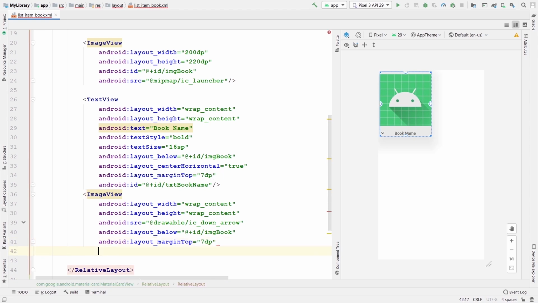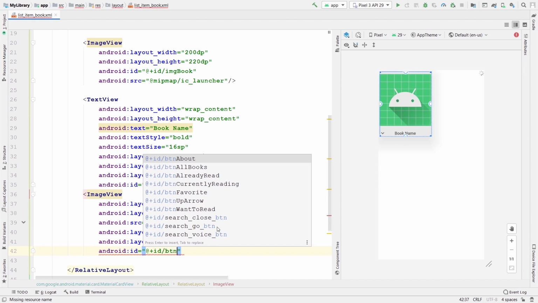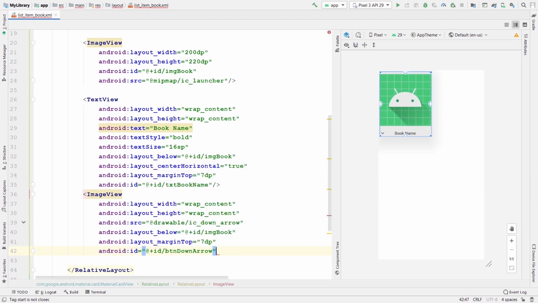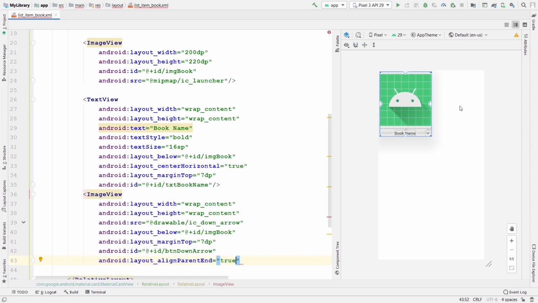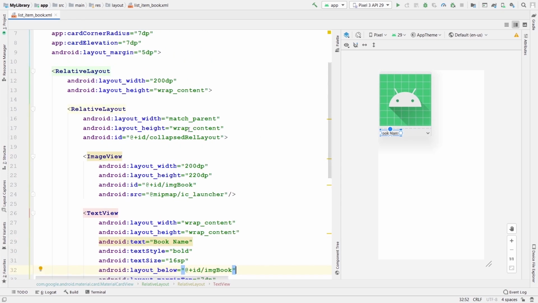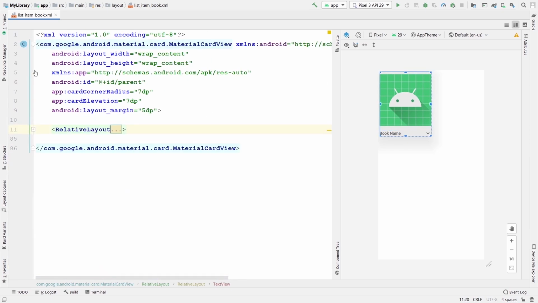Okay, let's give it an ID. Let's say btn down arrow. Let's also move it to the end of our layout. Align parent end, let's say true. I think it's better to change the position of name text to the beginning of our card view now that we have added this icon. Let's quickly do that. For this text view, I'm going to remove this center horizontal attribute. I don't think we need anything else. Let's switch to our adapter.